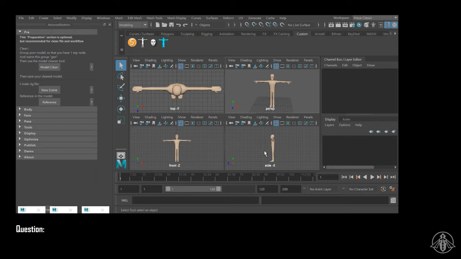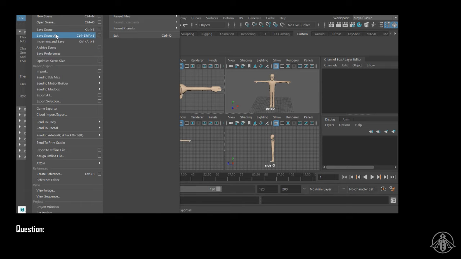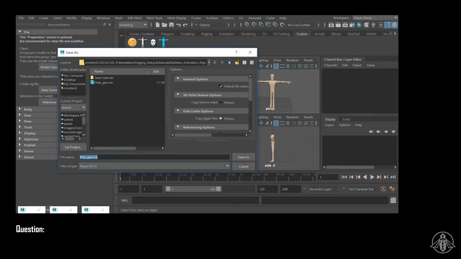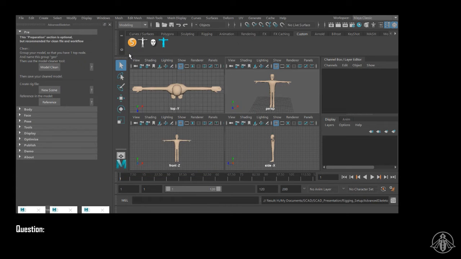So it'll show up in the four views, and what they're expecting you to do now is save this new clean geo. So I'll save it, and I'll just say max clean geo. Literally again, it does everything for you if you just follow it step by step.